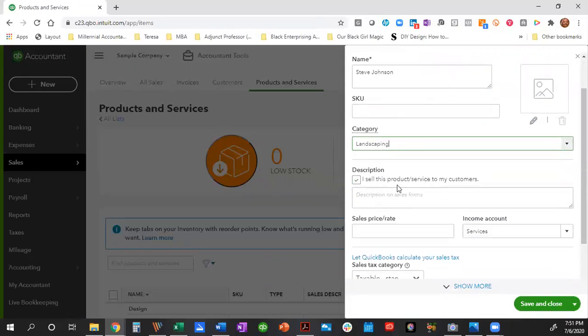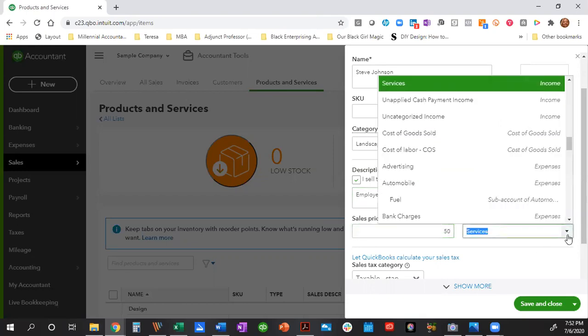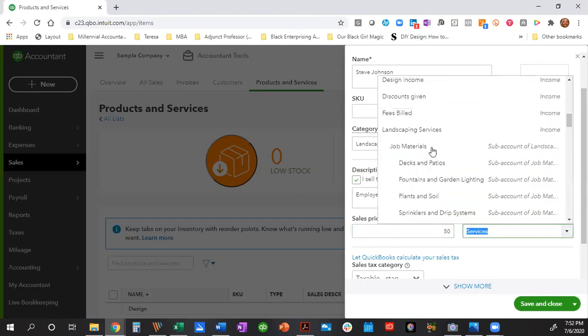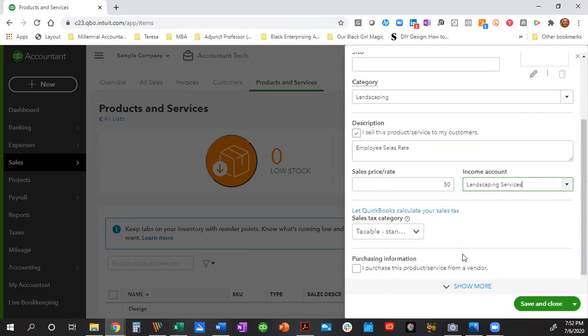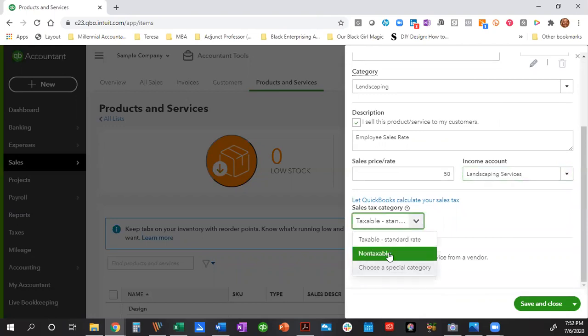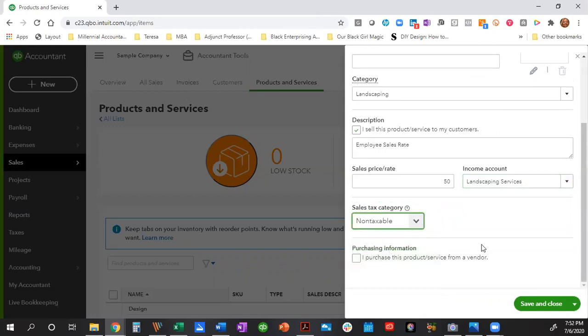I sell this product or service to my customer. Yes, you do. Let's call this landscaping. Actually, because I want you to see what it is, let's call it the employee sales rate. And that price is $50. The income account is going to be landscaping services. It is not taxable, so let's put it as non-taxable.